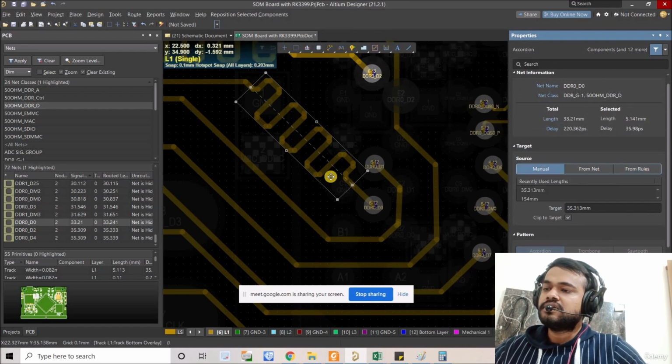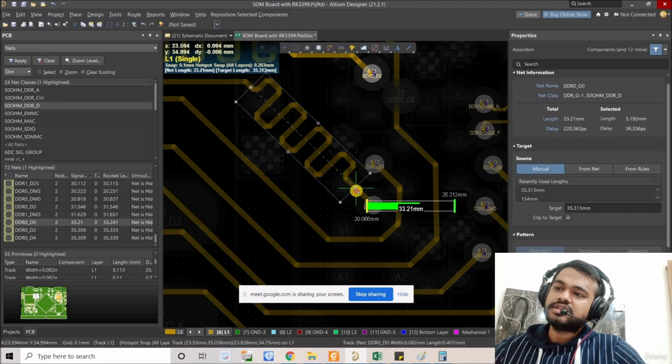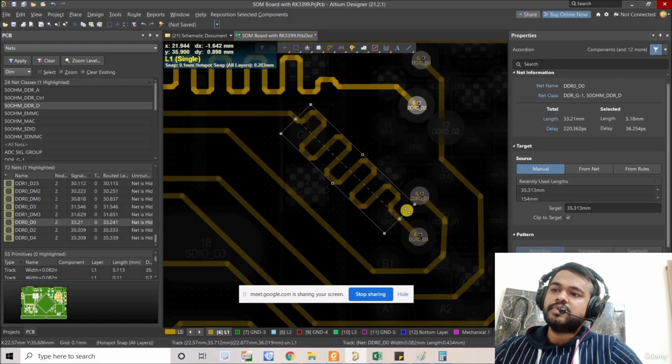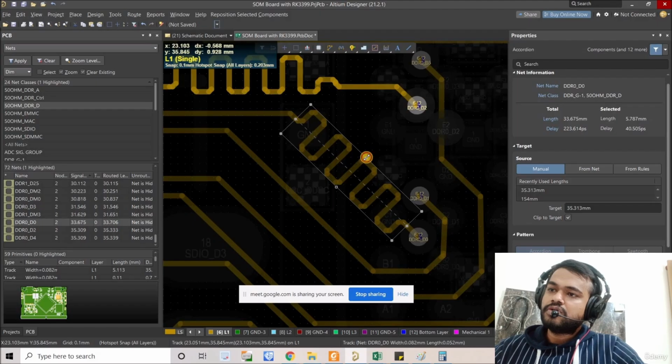Just click over the manual and here you'll see, okay, so this is only 33.21 mm, right? So you can't route further than that. Or what you can do?